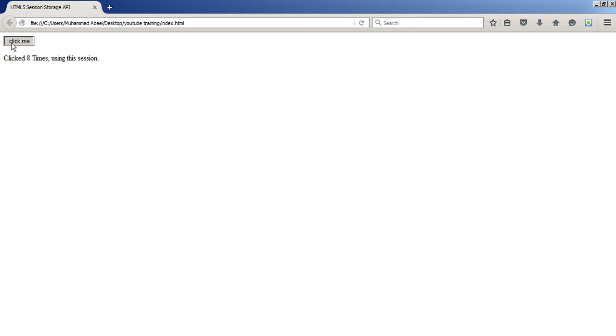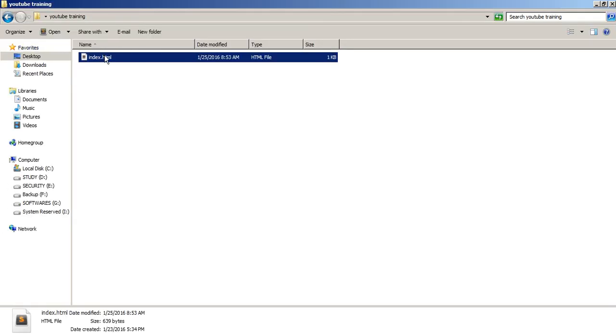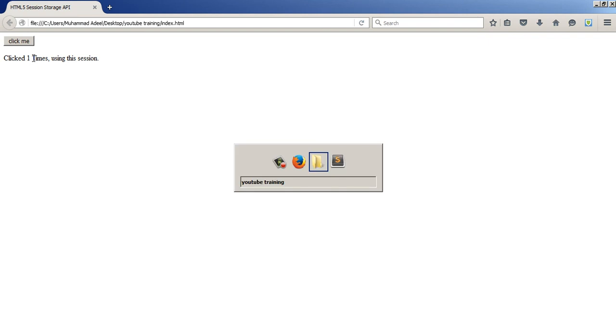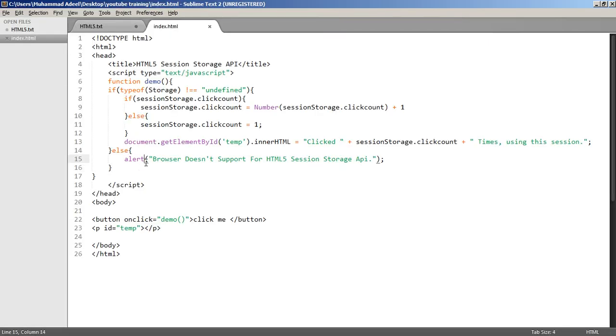We can see that as we click in the same session, the click counter gets increased, and as soon as we close it and open it again, the counter should be reset, and you can see that it is reset already. So this is a quick example of session storage and how it can be used inside a client session.